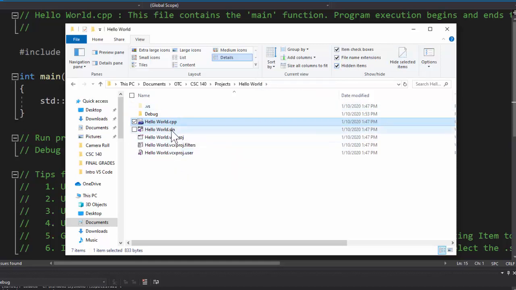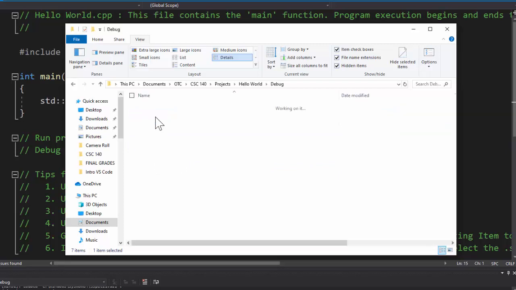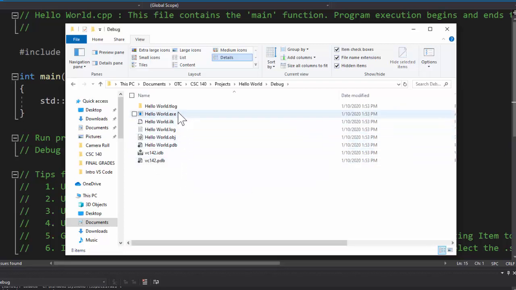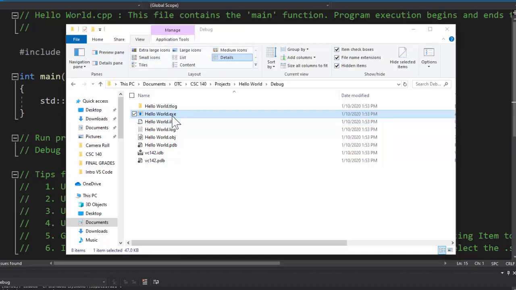That's our actual source code. And then the rest of these are solution and project files that Visual Studio uses for the IDE, specific for your solution and your project. Let's ignore those for now. If you open up the debug folder, that is where you will find the executable that Visual Studio IDE created when you compiled or debugged. So if I double click on that executable, it will launch that program that we just saw.